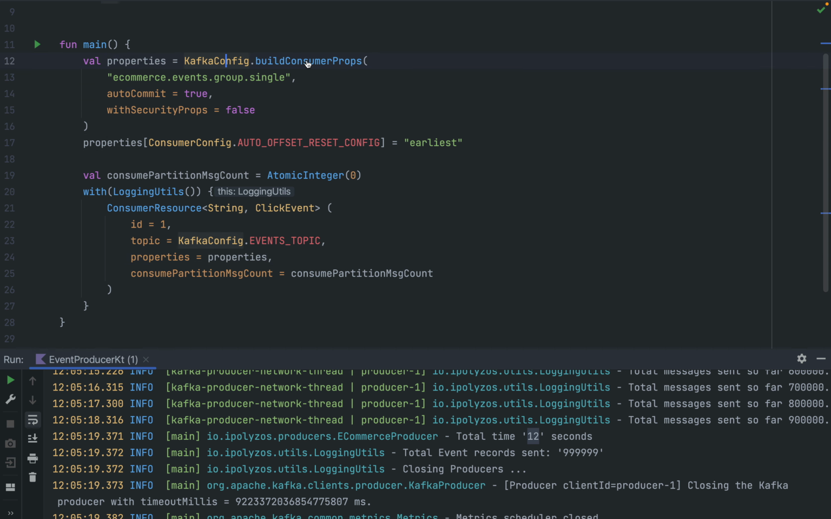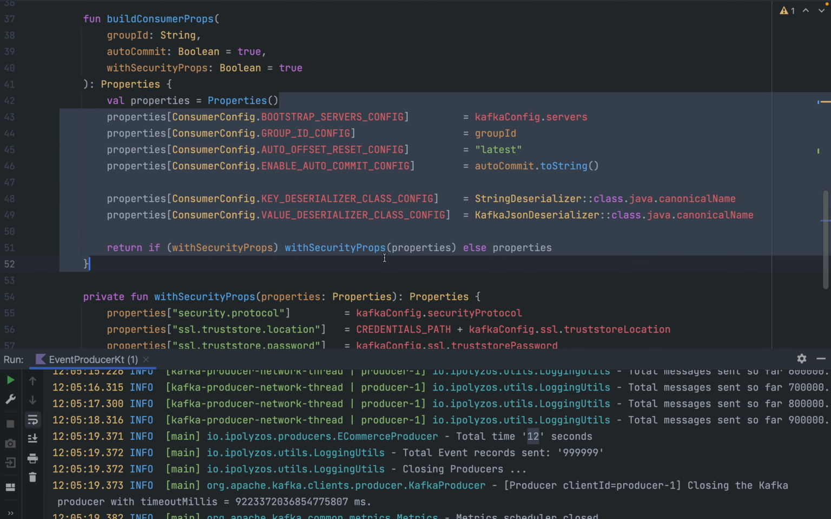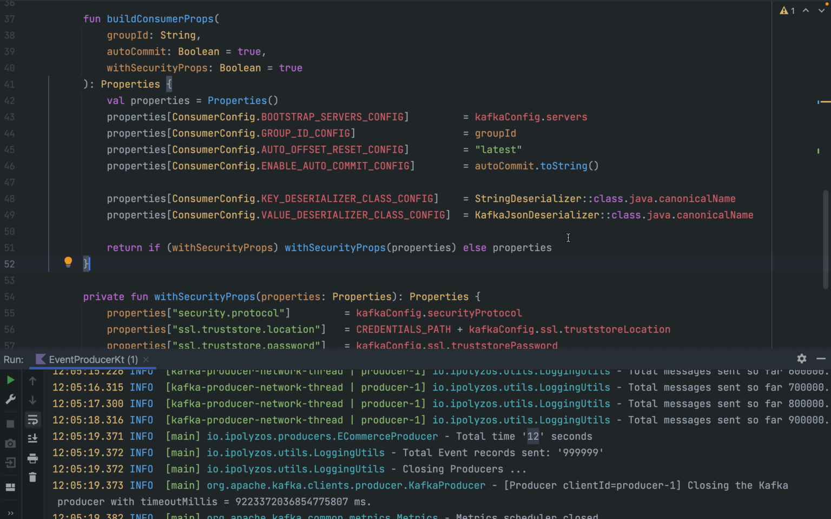So we have Kafka config build consumer props. This is again a configuration object that was created here so that we don't have to type it all over again. So we have deserializers for every single bit. We have JSON serializers and deserializers as we write and read from Kafka. If you want to connect with a Kafka cluster with security props, with PKCS12 files, you can also do that.